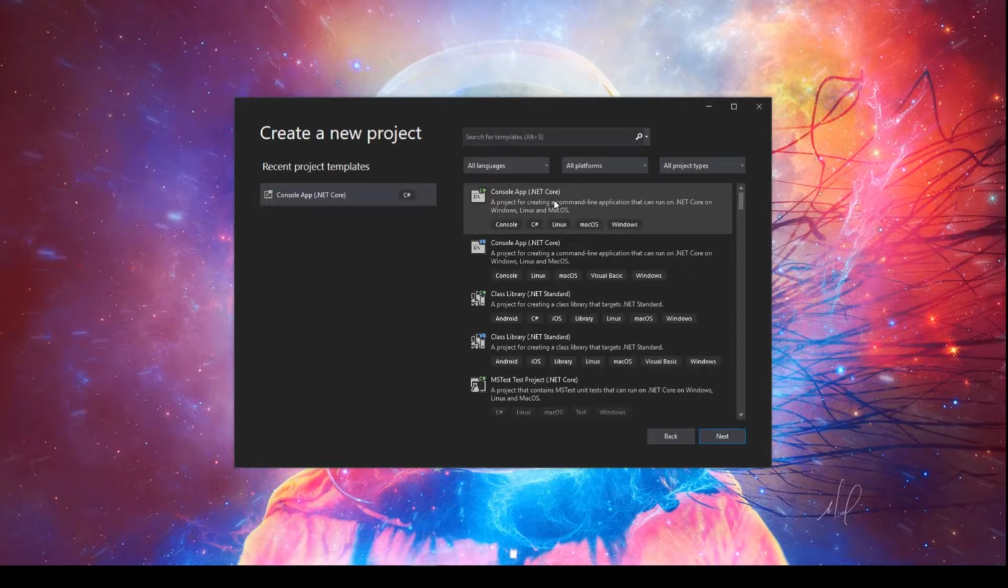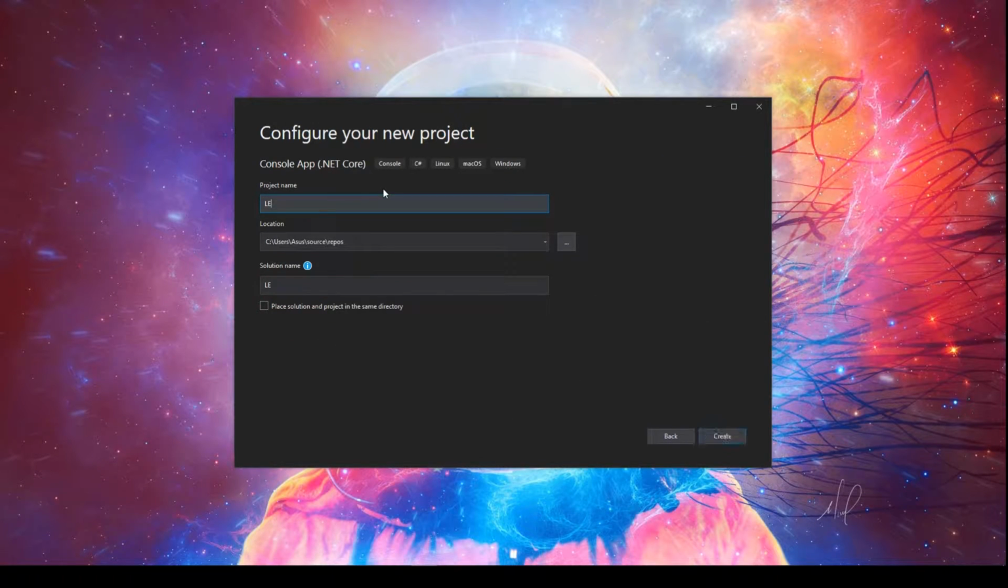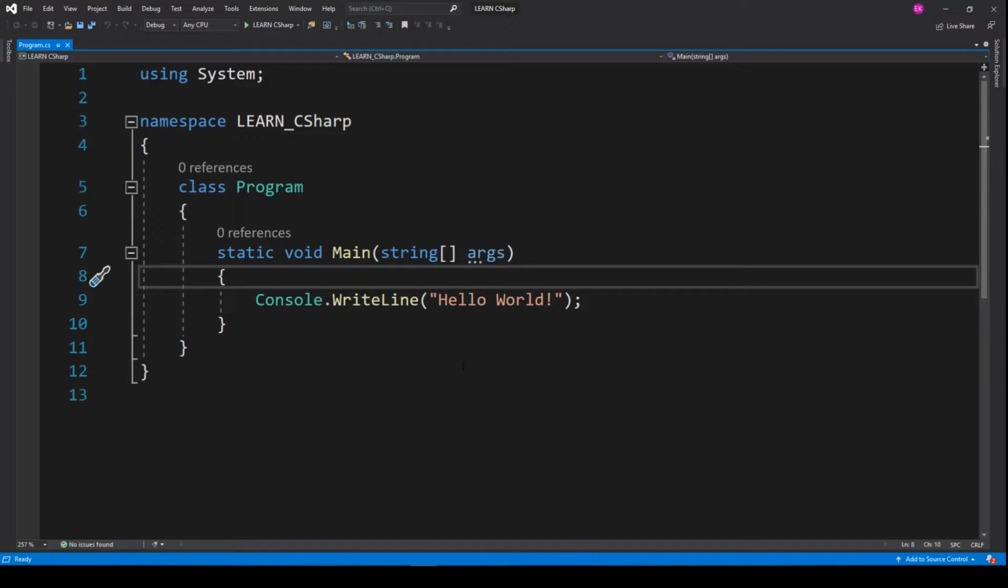Okay, so we start with creating a new console app. We will name it Learn C Sharp. So we have our very application here.